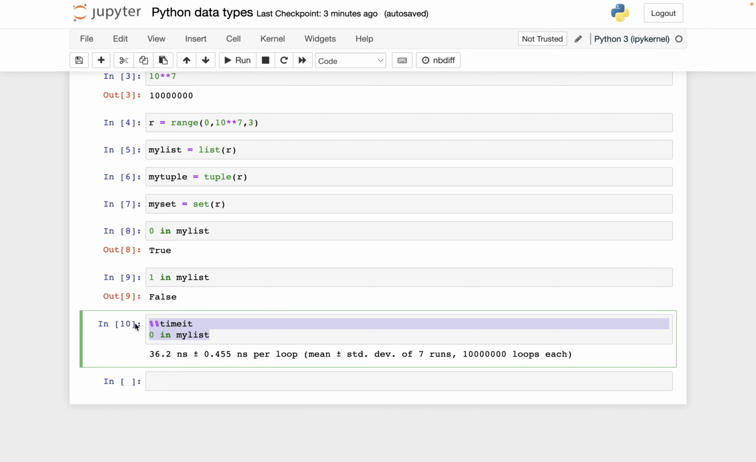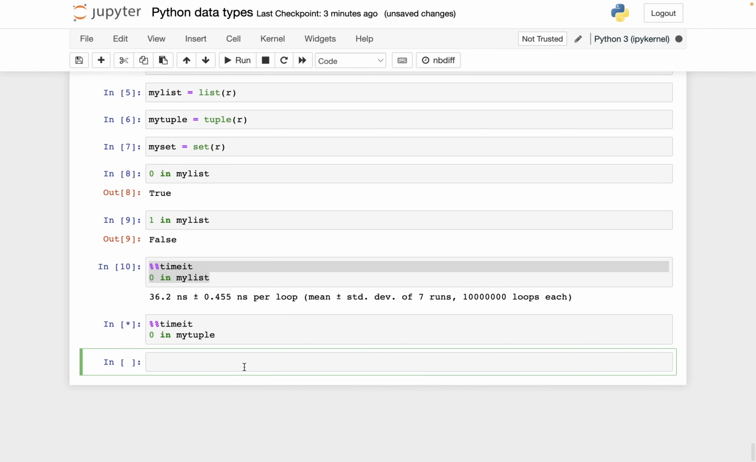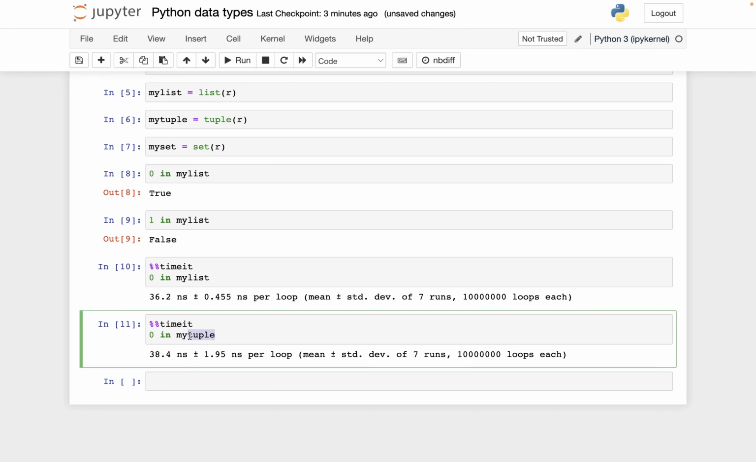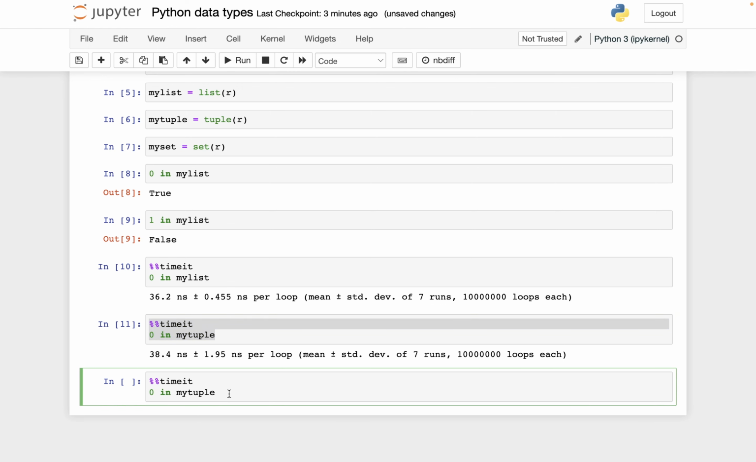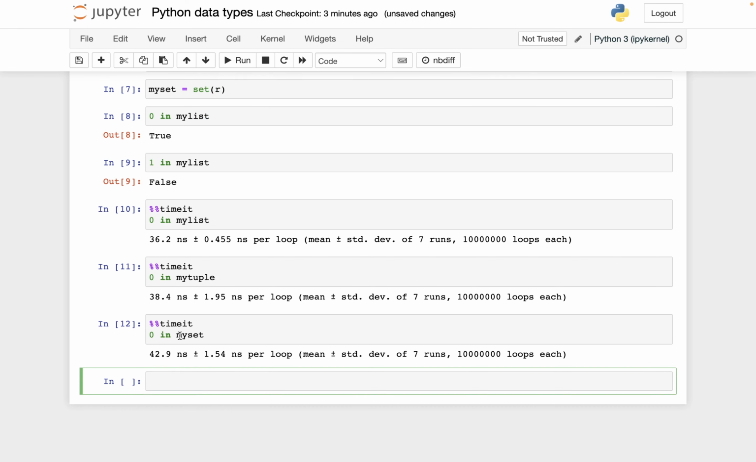Okay, great. Let's try the same thing for my tuple. And it'll probably be a little different, but I think it's going to be approximately the same. Yeah, so approximately the same, 38.4 nanoseconds on average. And okay, I told you that it's going to be much faster for sets. Let's see. So I'm timing how long it takes to check if 0 is in my set. So it seems like I was wrong with this because here it's slightly more, 42.9 nanoseconds.